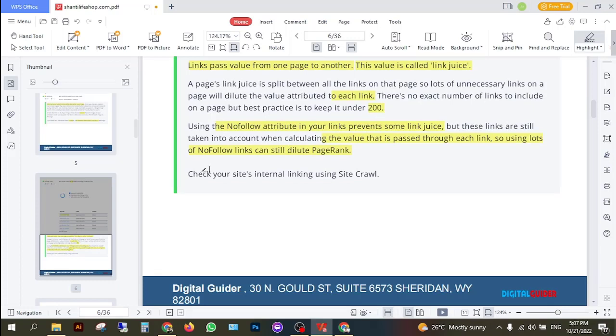This is related to backlinks and the off-page SEO topic. I hope in the future I will try to teach you that as well. So check your site's internal linking using a site crawler.